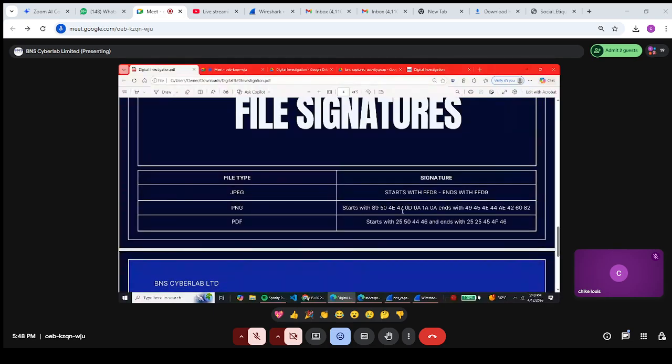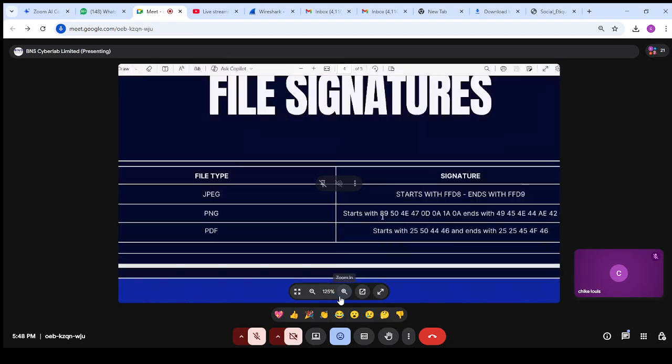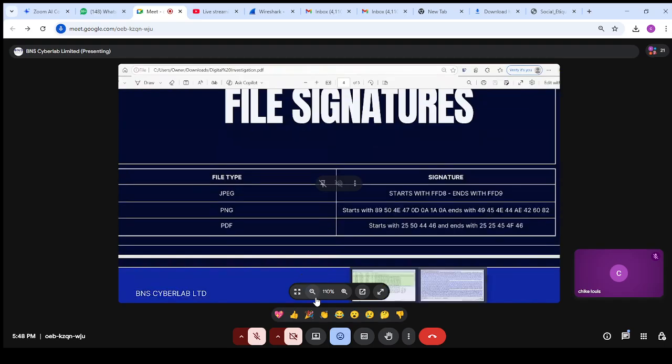So that takes me back to the signature. And we said, for JPG, it starts with FFD8 and ends with FFD9, right? For PNG, it starts with 89504E47, and it ends with 4945 and so on. So in a nutshell, this is what I'm looking for right here. 8950, right? So carefully we look at it here.